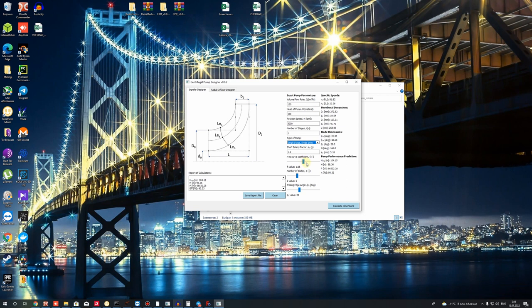Okay, after that we will choose the single stage single entry, and let's make the calculation. Let's make a steep curve of the head per flow rate, the performance characteristics of the pump. We will set HQ curve coefficient to 0. It will be a very steep characteristic. Okay, and let's set 7 blades, and you will get the predicted head.